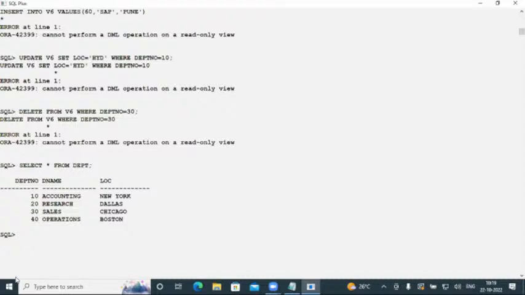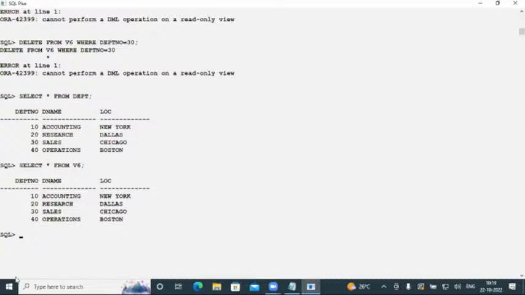Now come back and see your view. The view also is not showing any change, because you cannot do manipulations. Why can we not do manipulations? Because my view is a read type view, not a write type view. Okay, right.